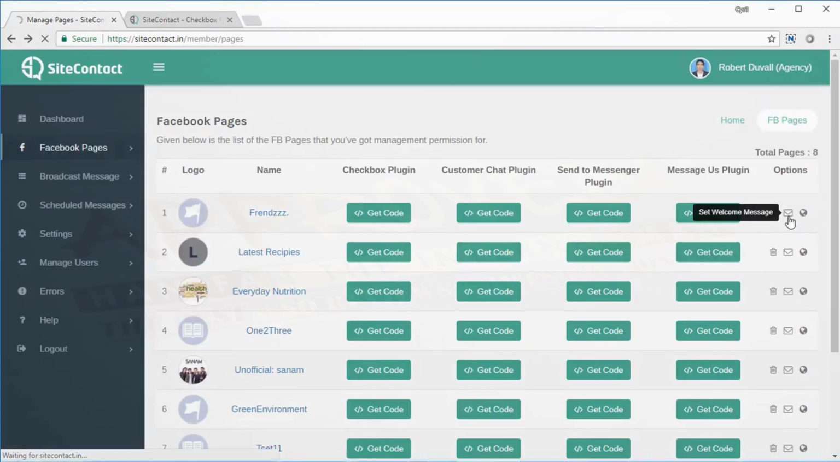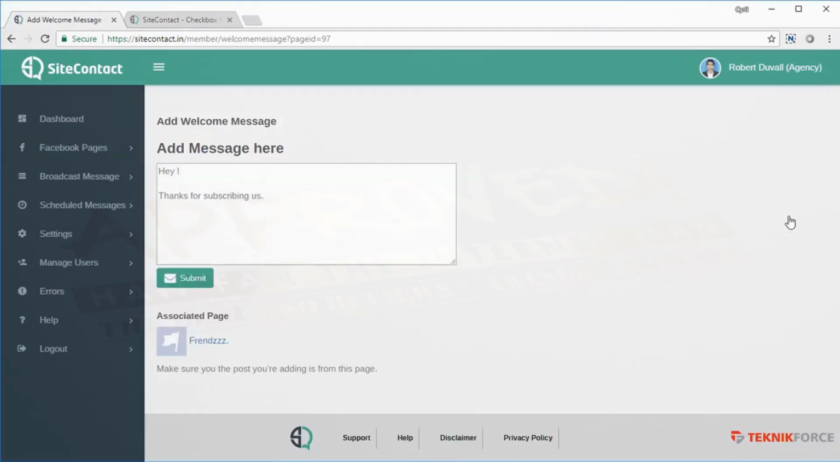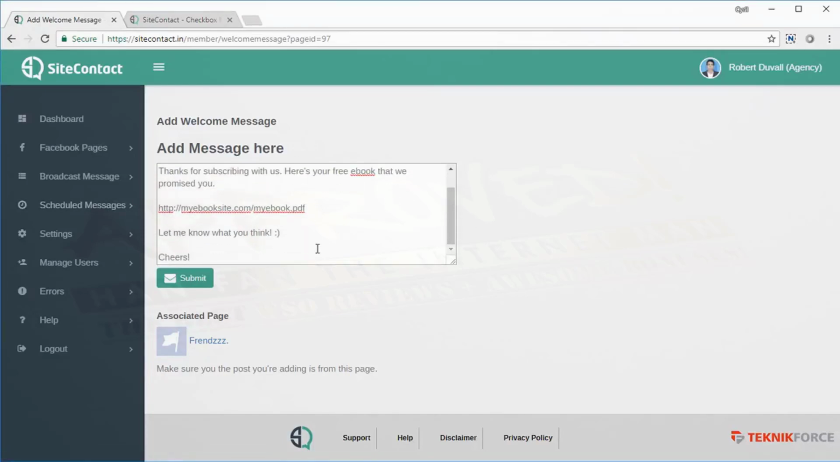Now, whenever you sign up somebody, you might need to give them access to some resource. Maybe you've got a bonus, maybe you've got a free ebook, or maybe you just want to welcome them on board and say thanks to them. And you can do that right inside the welcome message. You can add any message you want. So here I have put in a message thanking people for subscribing and giving them access to the ebook that I have. And of course, you can put in absolutely anything you want. Click on submit and it's going to be saved.